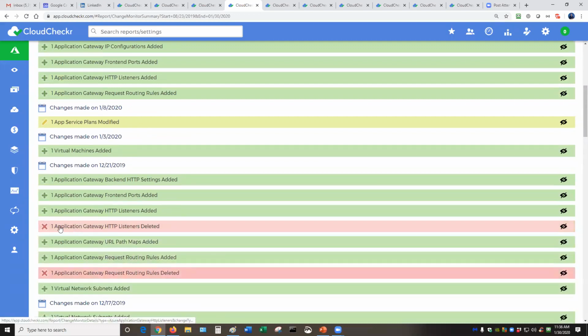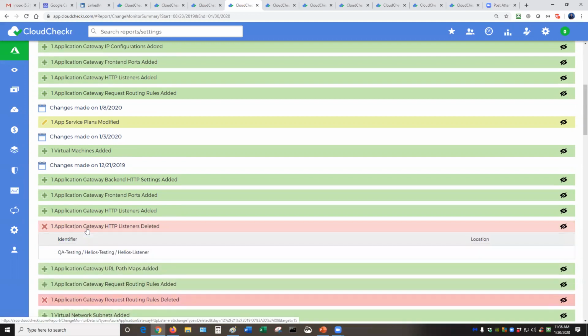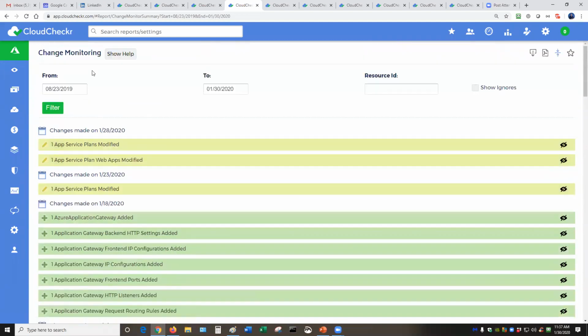So if I come in the morning and I see something was deleted and I know I didn't do it, I can pop that open to gain more information. So now I know that the gateway HTTP listener has been deleted. I know it was done through our QA testing environment, and I can go talk to Bob in QA to find out what's going on with this. Very helpful. We've been told this is one of our hidden gems within CloudCheckr.